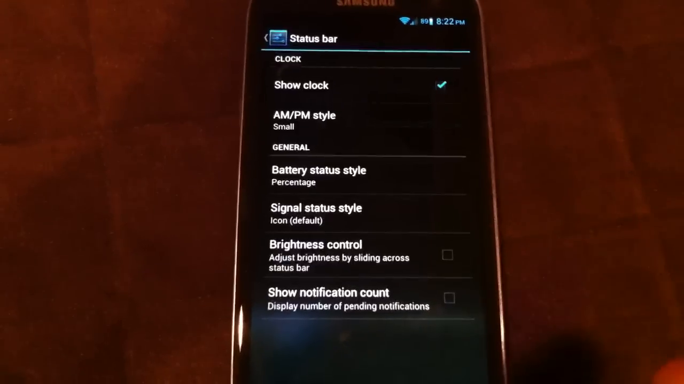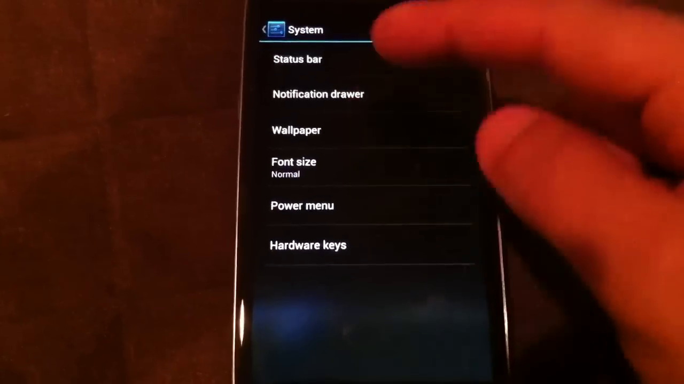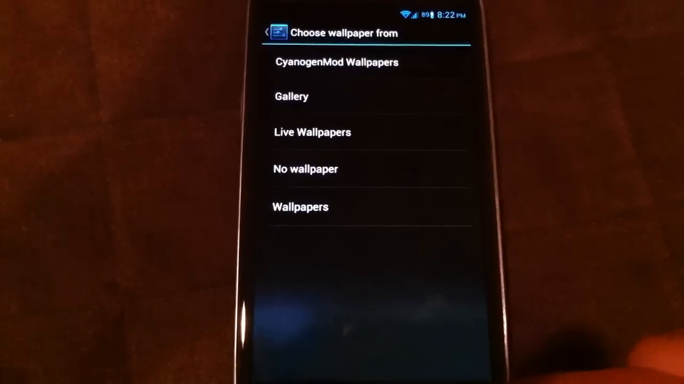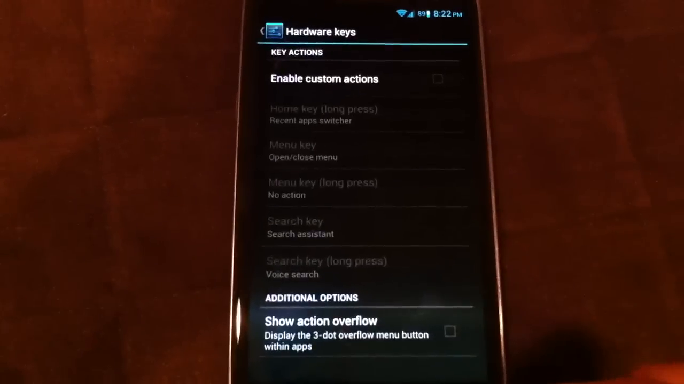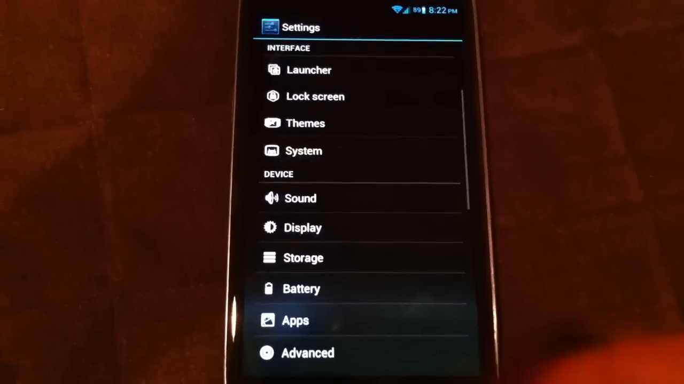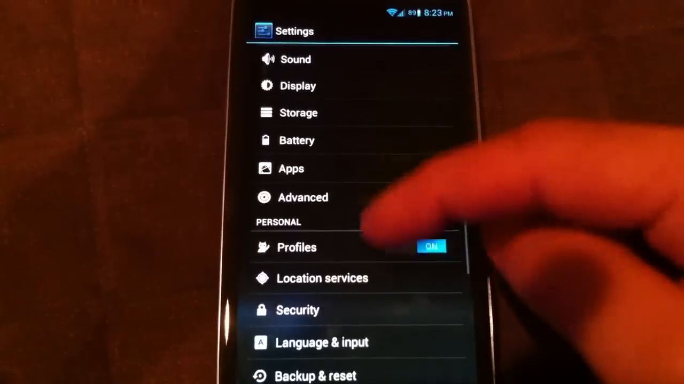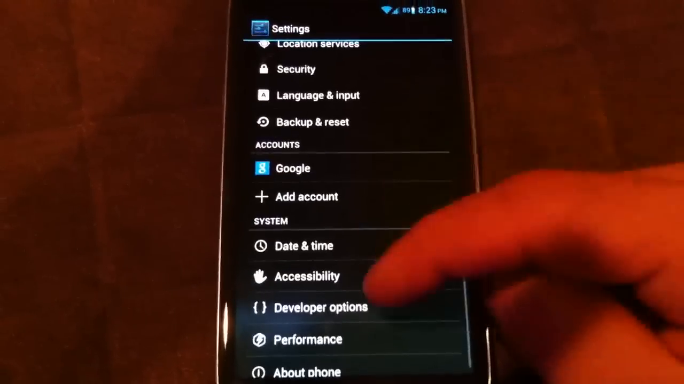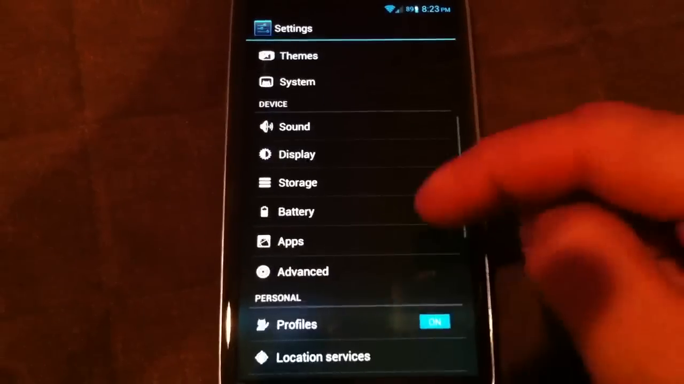So you get system adjustments such as status bar, power menu, notification drawer, wallpaper, etc. You even get hardware key optimization. So quite a few optimizations in the settings because it is CM10. You also get the developer options, obviously.